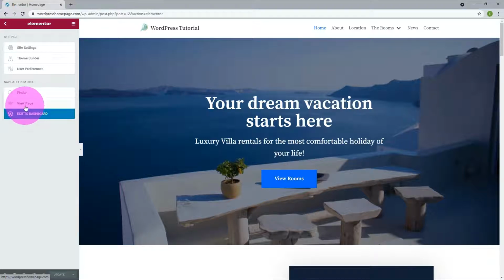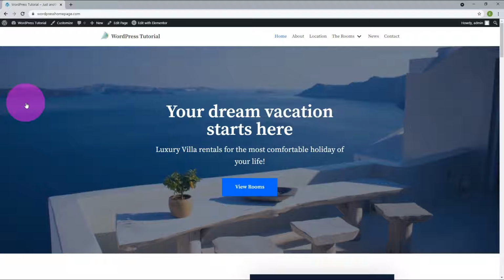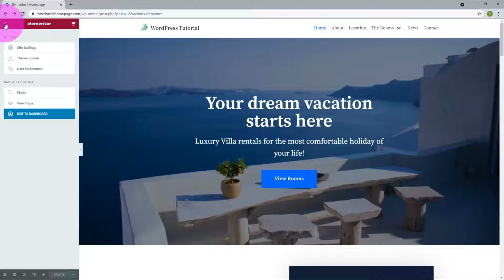Let's take a look at the Next menu. When you click View Page, you will be taken to the front-end website. If you don't want to exit from the Edit screen, click with the Ctrl key to view it in a new tab.